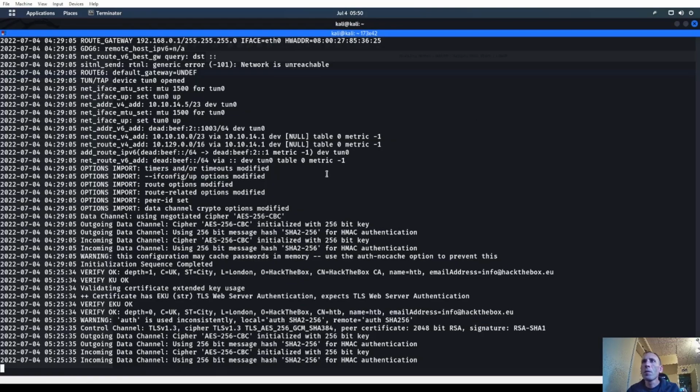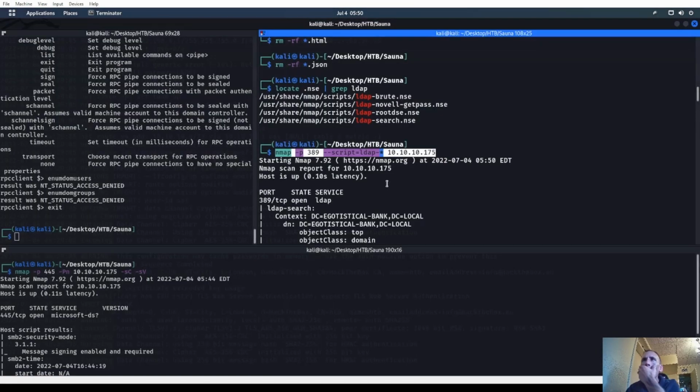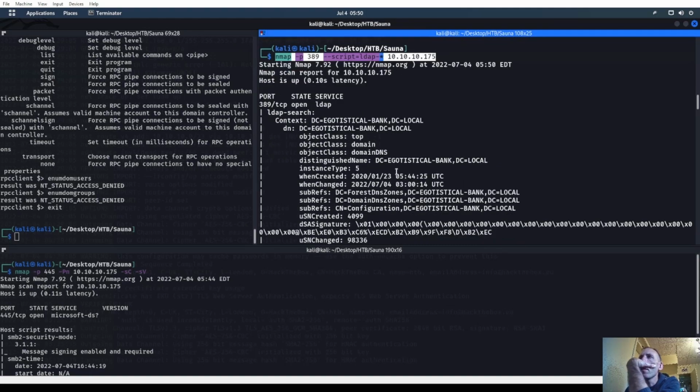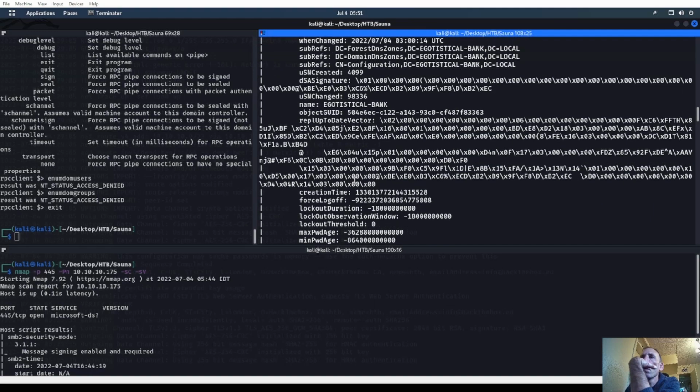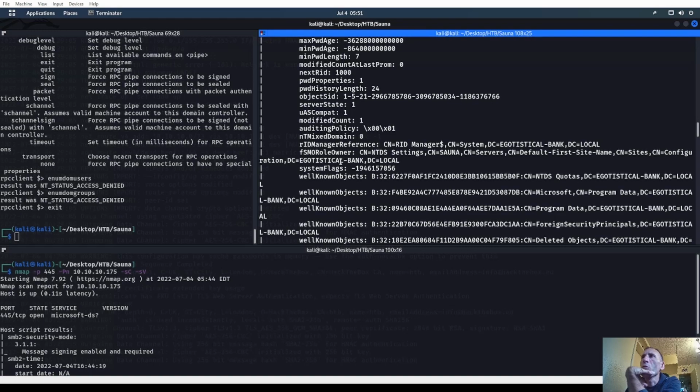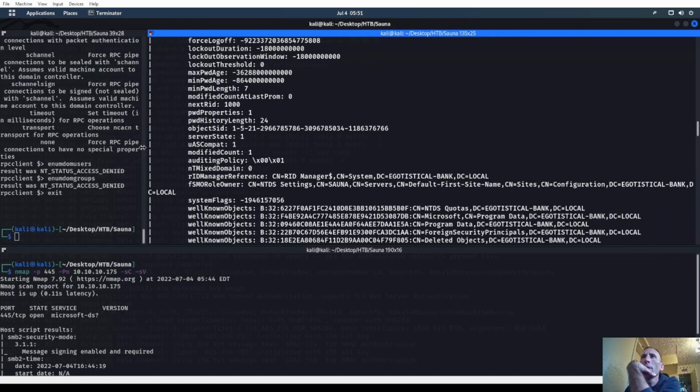Okay. So we got our LDAP, right? Egotistical bank. Okay. I just want to see at least one username. So we start to break it down.